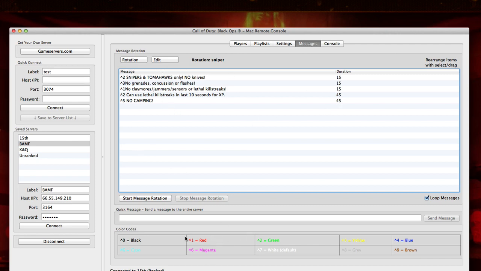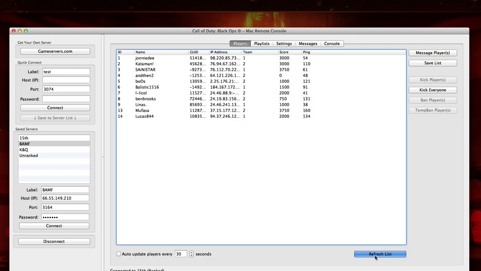We can also use these colors in chat. So here we have a quick message sent to the entire server. This is how you can send a message to everyone playing. Looks like a couple people have moved around.